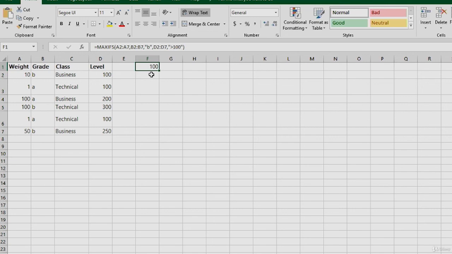Okay, I can see the value in that. So the beauty of this is you actually have max ifs available to you. You have min ifs. You also have average ifs and sum ifs.